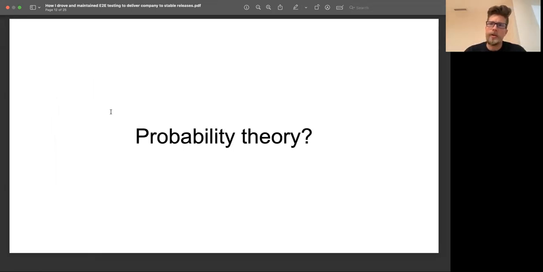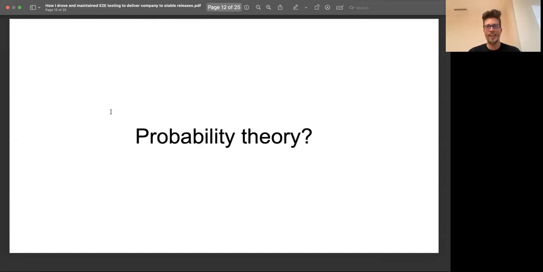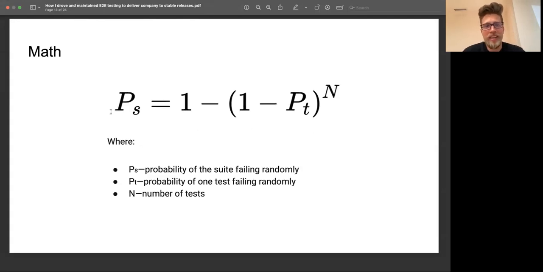The probability theory part can sometimes be counterintuitive. Here is the preparation, and here we have a formula for the probability of our suite failing randomly, given a probability of one test failing.